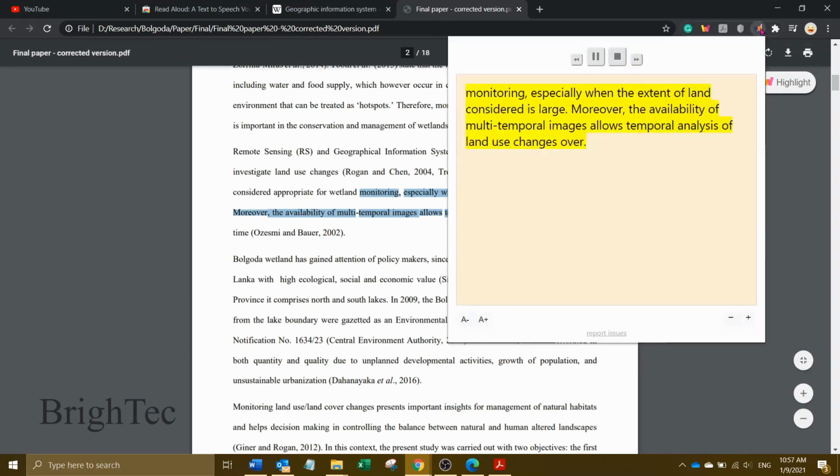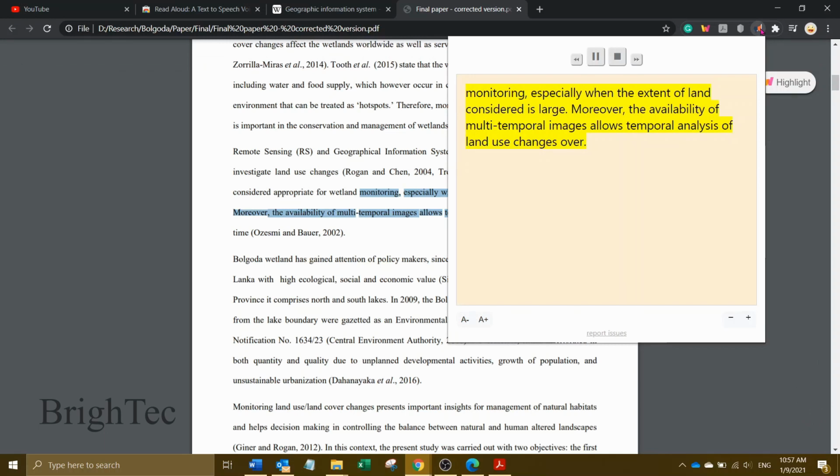Monitoring, especially when the extent of land considered is large. Moreover, the availability of multi-temporal images allows temporal analysis of land use changes over.